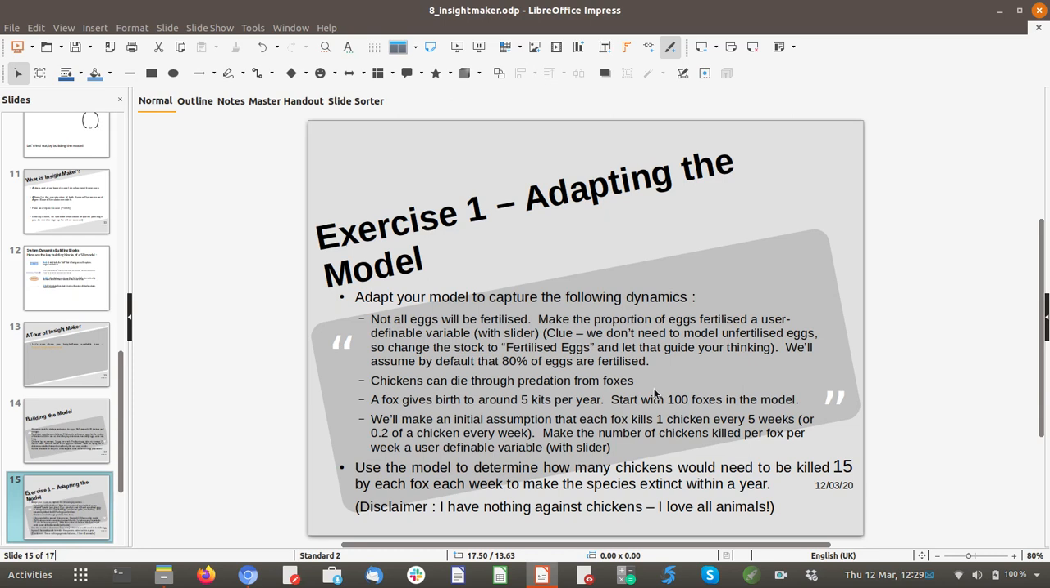As a clue, we don't need in our model to model unfertilized eggs. So if you change the egg stock name to fertilized eggs and let that guide your thinking, that will hopefully give you a clue as to where you need to use this new variable of the proportion of eggs that are fertilized, i.e. think about eggs coming into being. We're going to assume by default that 80% of eggs are fertilized, but again, we'll make that a user-definable variable so that that can be changed.